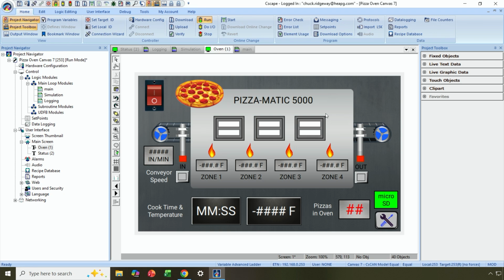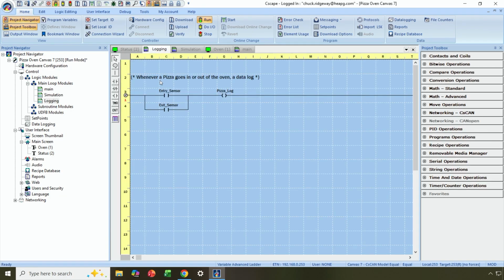So what we're going to do is, let's go ahead and trigger a data log anytime either the entry sensor or the exit sensor turn on. Let's go ahead and trigger an actual data log. So to do that, because there's 2 different conditions that can cause a data log to be gathered, we're going to need just a little bit of logic.